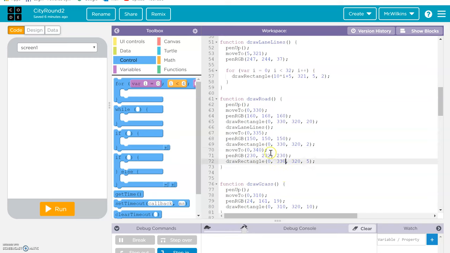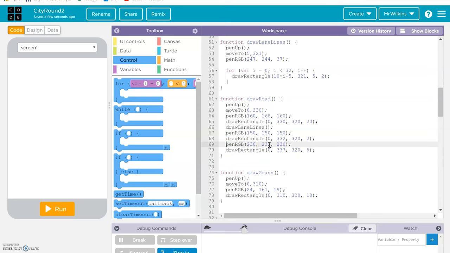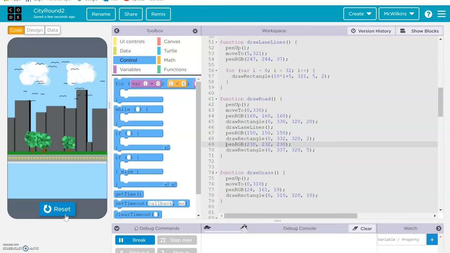Okay, this should be the last video. A couple things. This move to is going to 335, but then the draw rectangle, since I didn't change this value to 335, was messing up. So this move to command is actually not necessary because the draw rectangle moves to this value anyway. This should be 37. Delete this out of here. And let's see what we get.